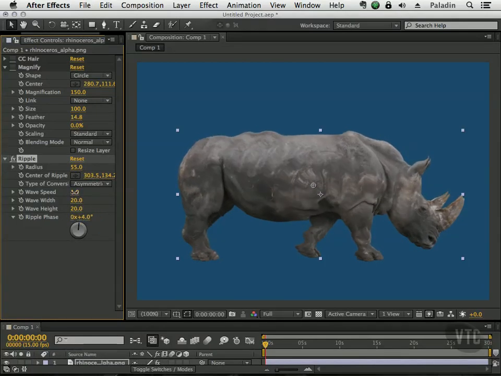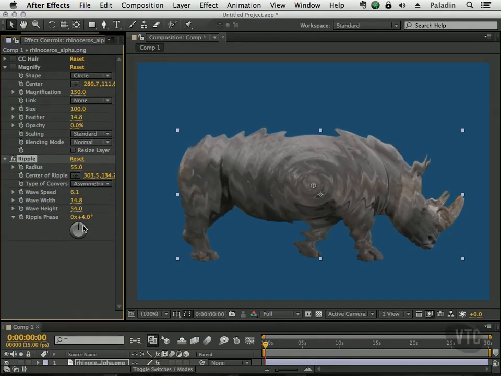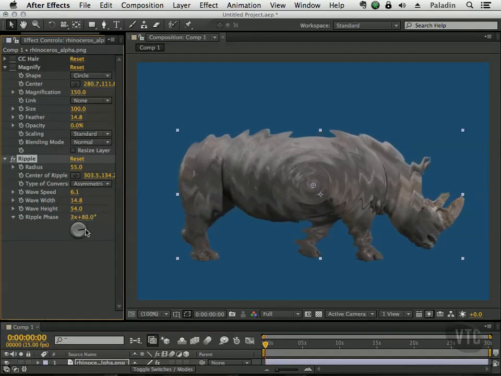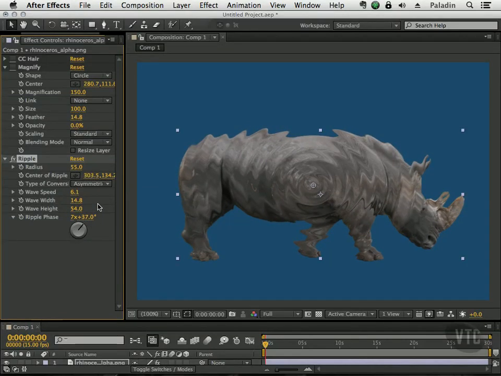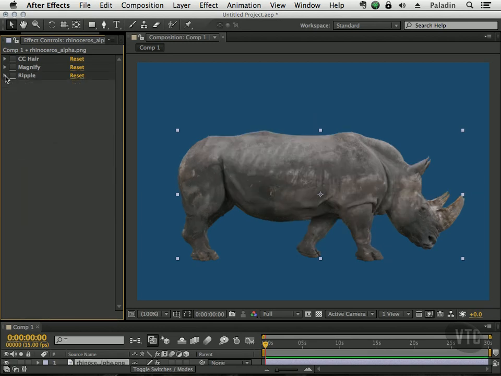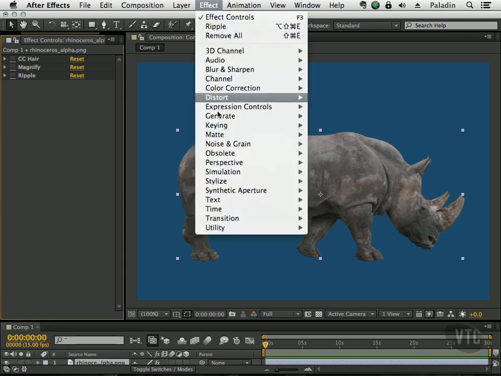All right. We can change the wave speed, the wave width, the height. And once again, we can just turn the dial to get a really cool effect. And I'm actually making myself quite sleepy. So that's just another really cool example of a distortion effect. So I'll turn that off as well, and I'll twirl these guys up. Let's go back to our menu again, and let's see what else we can put on here.